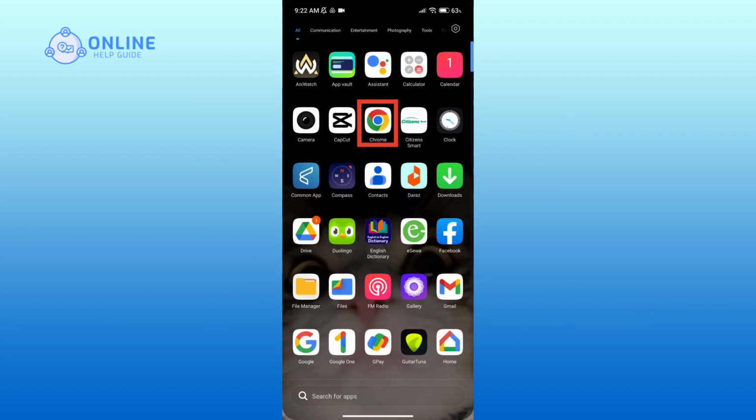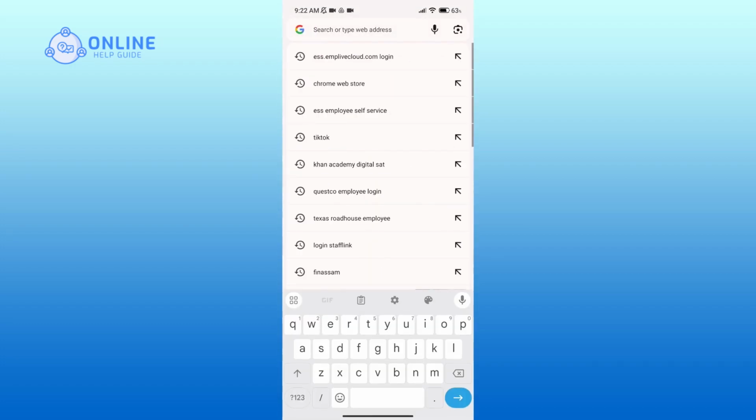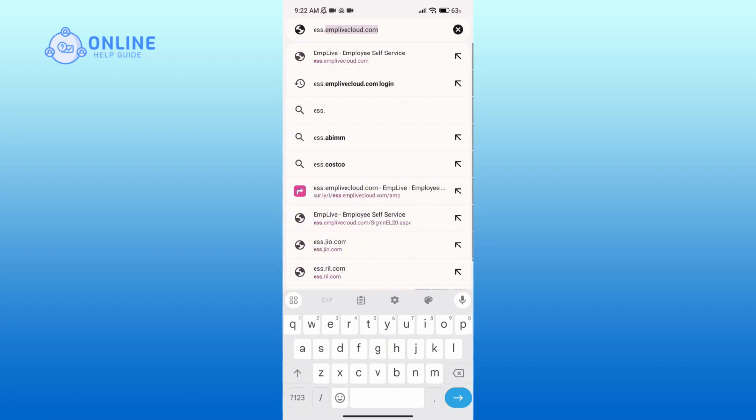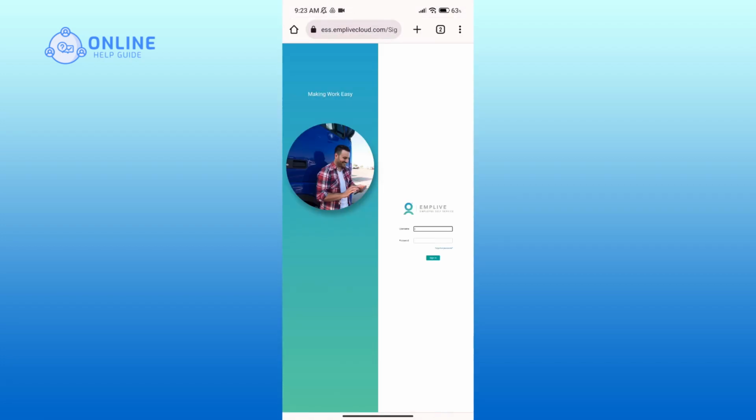First, open up a web browser. Now in the search bar, type in ess.emplivecloud.com. Then you'll come across this login portal.